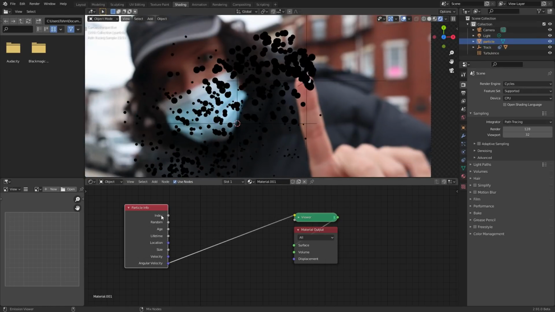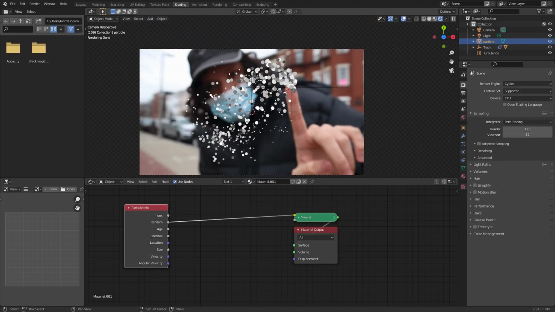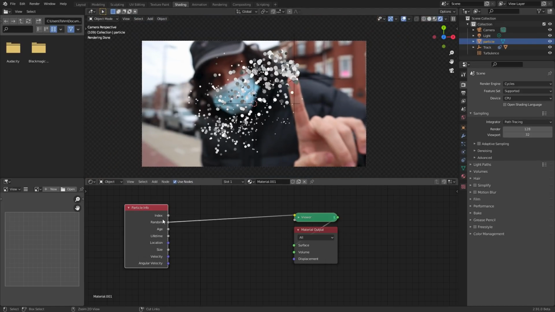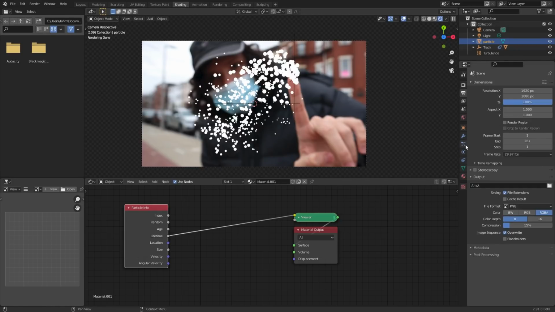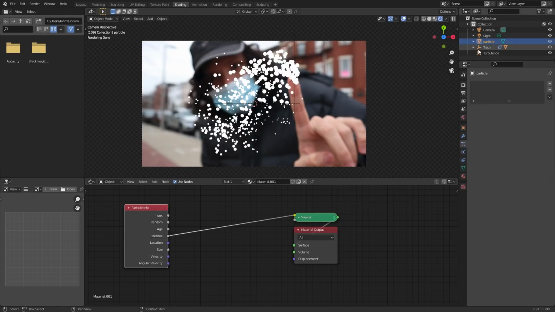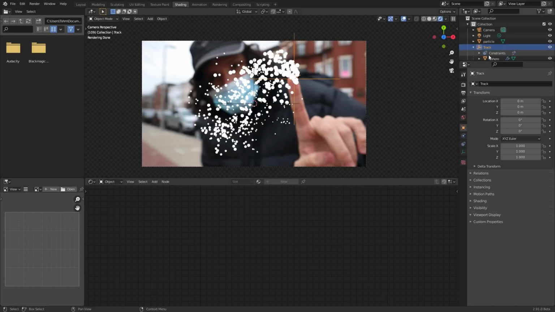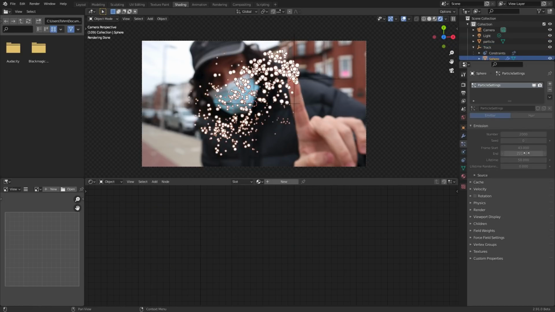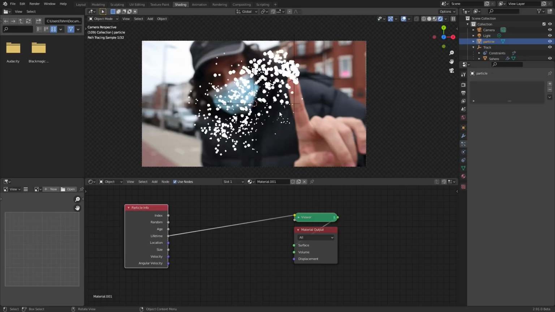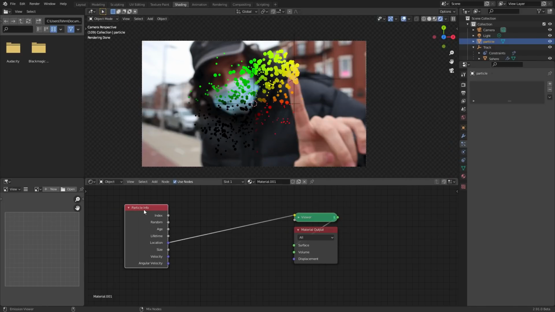We can also look at random, so each one of these could have a slightly random color. We have age, we have lifetime. Lifetime is basically how long the particle is going to be alive. It's this number minus that number, because when does it spawn? When does it despawn? Let's go back to this. Location, other stuff like that. None of this is important.